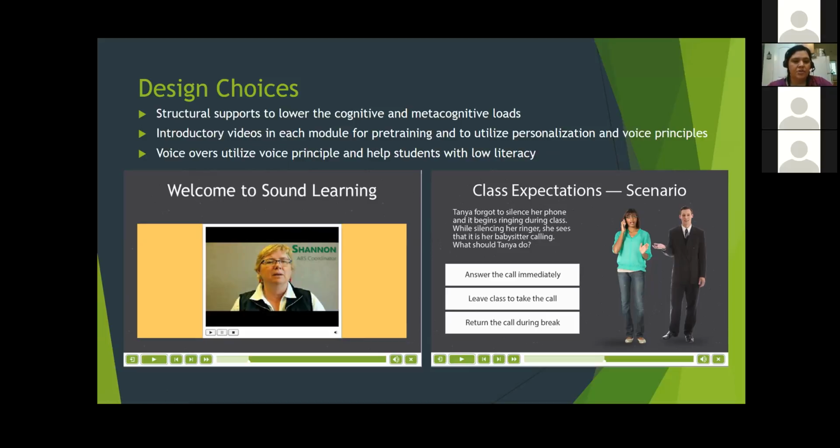It encourages the learner in the video introduction to follow the sequence of instruction. It also employs pre-training to reduce the cognitive load by introducing important elements of each module. Also, it utilizes the personalization and voice principles, which are shown to increase learning in asynchronous situations. And then finally, there are also voiceovers on each slide, both to utilize the voice principle as well as assist students who may have low literacy skills.